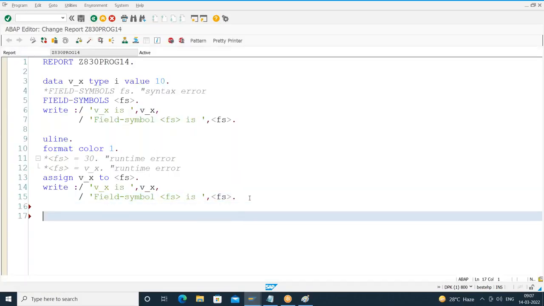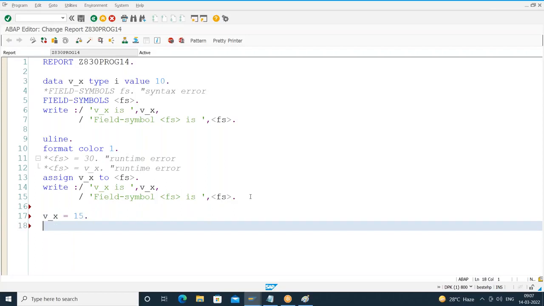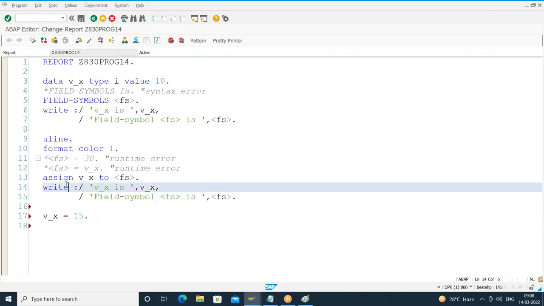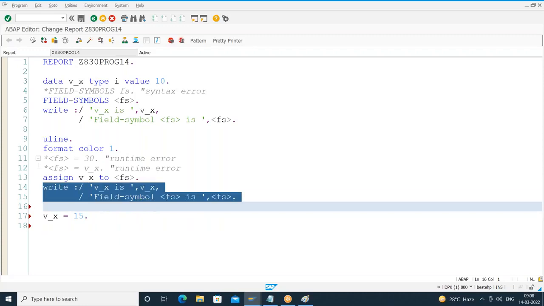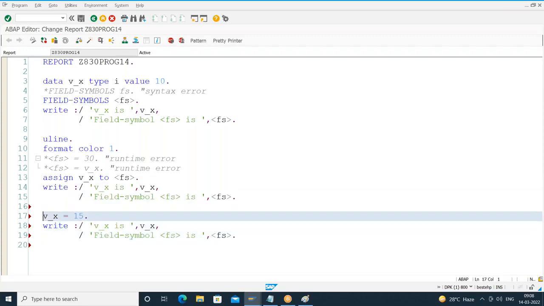Now what I'll do? I'll change the value of v_x to something like 15. I'm changing the x value to 15. After changing the x value, I am not reassigning. But I told you, once we assign, a pointer link will be established between the reference variable and the field symbol variable. So any changes made to the data of either of the variables will reflect in the other variable. So here, let me again print. I'm not reassigning, remember.